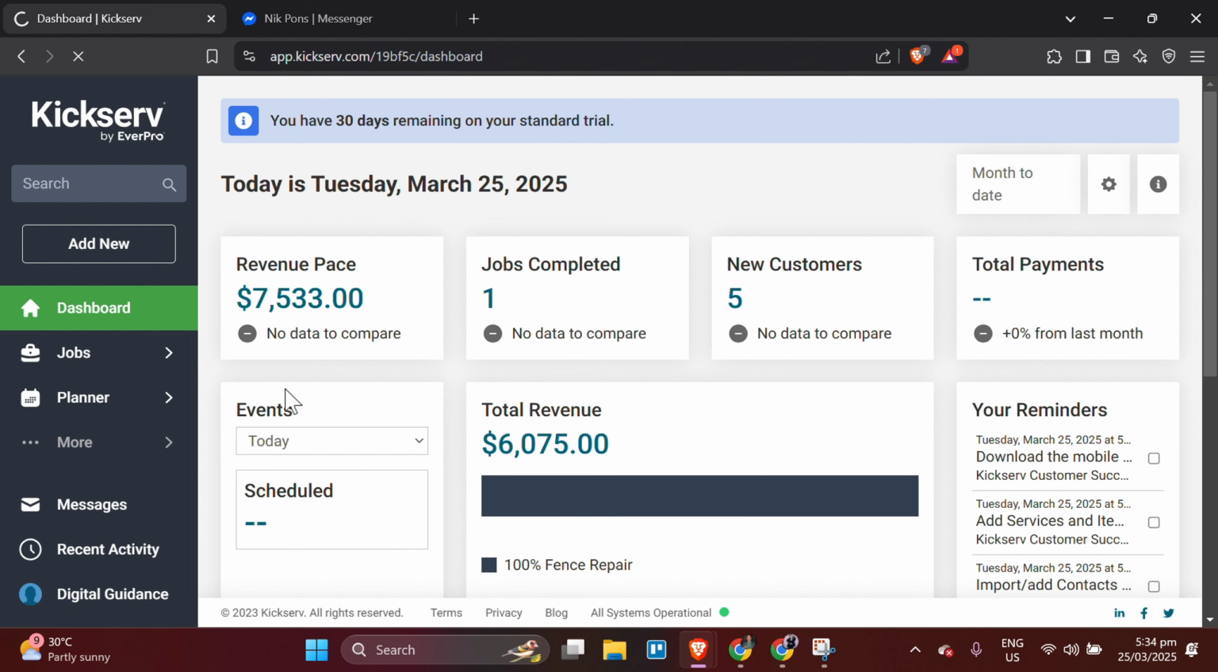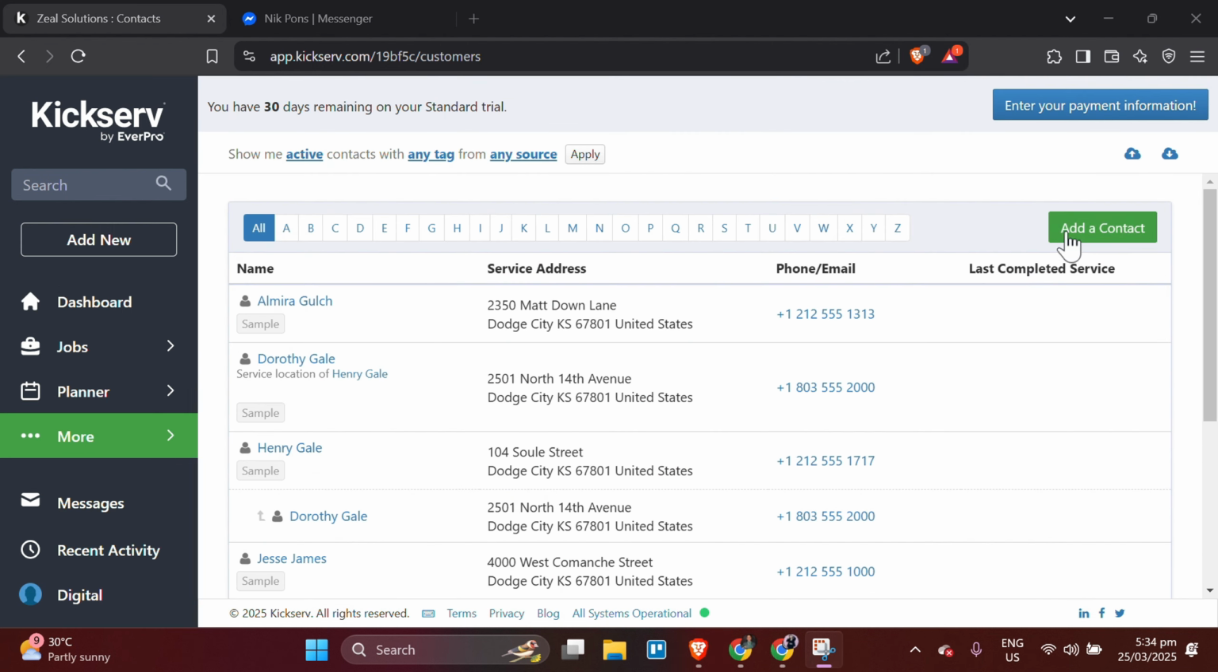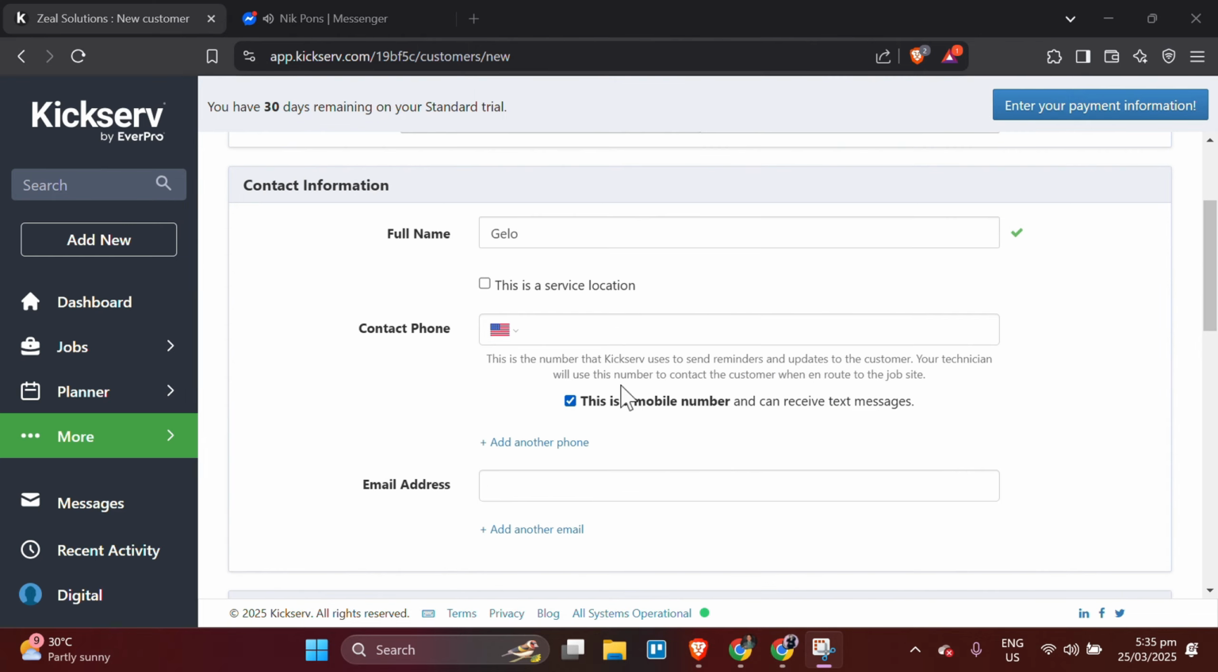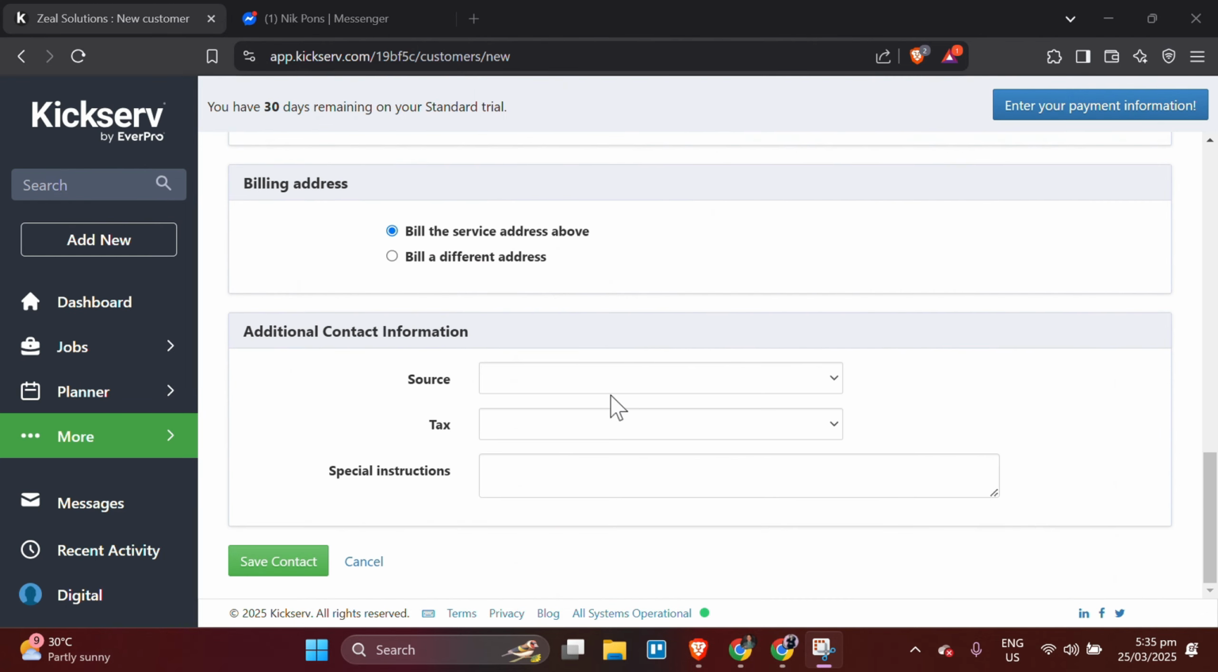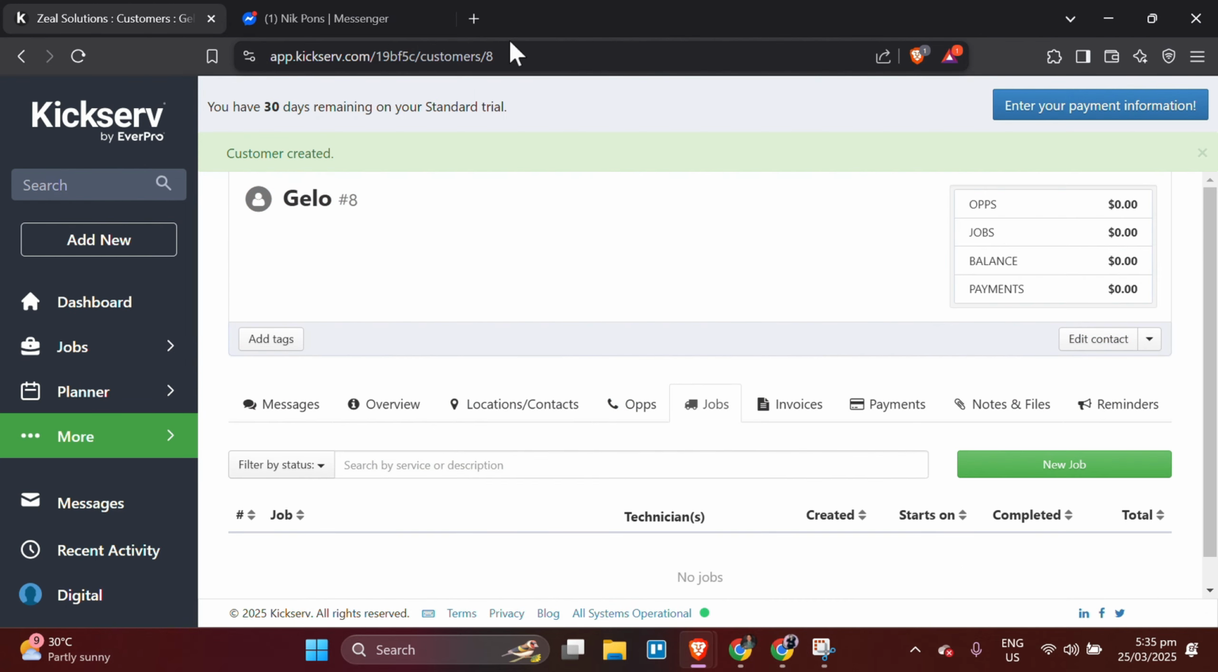Step 1. Add a new customer. Navigate to the Customers tab and click Add Customer. Enter the customer's name, contact information, and any other relevant details. Kickserv allows you to attach notes about the customer, track their service history, and keep a record of past communications.